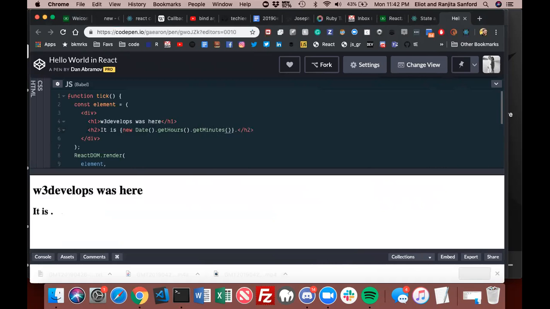Can't access it. It won't work if I do that. No, you cannot access minutes in the hours. To get minutes, if you want minutes, you should write again date dot minutes.